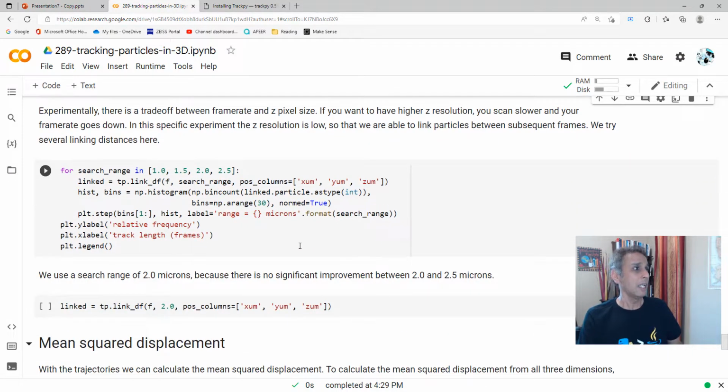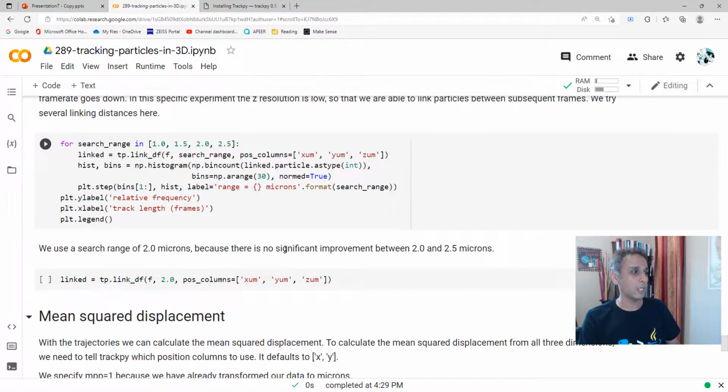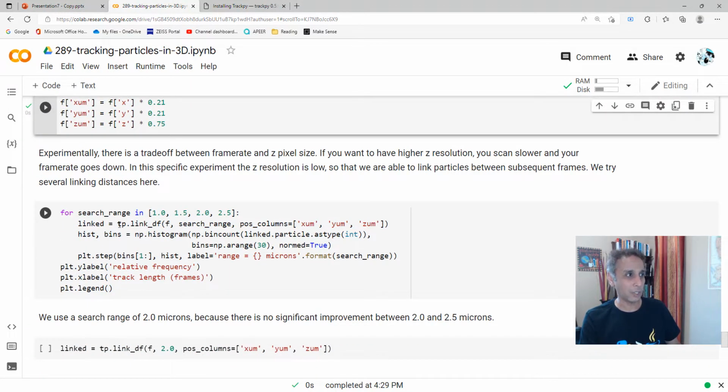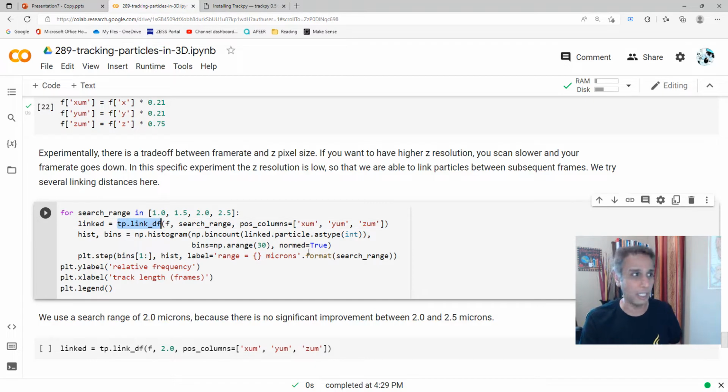Isotropic data sets. Now, this is when we actually go ahead and do tp.link_df and get it done. But again, because the pixel sizes are different, we don't know the search range, the second parameter, which shows what neighborhood I should be looking at. We are going to look at 1 pixel, 1.5, 2, and 2.5. I guess in this case, we can call them microns: 1 micron, 1.5 microns, 2 microns, and 2.5 microns, and see which one is actually the best one.